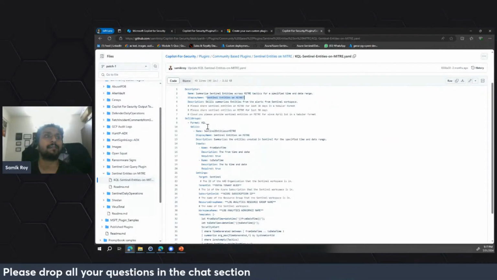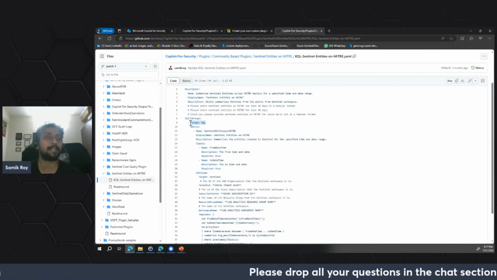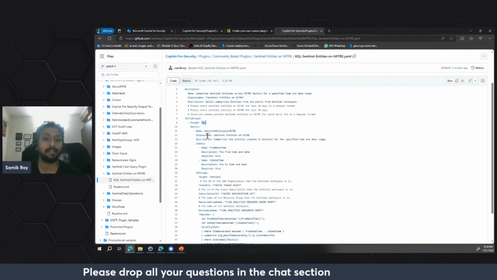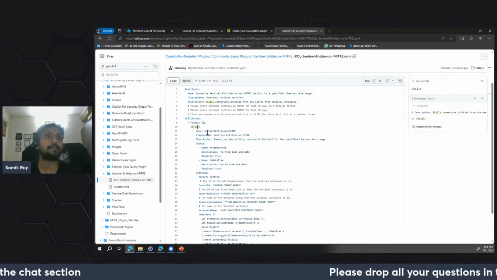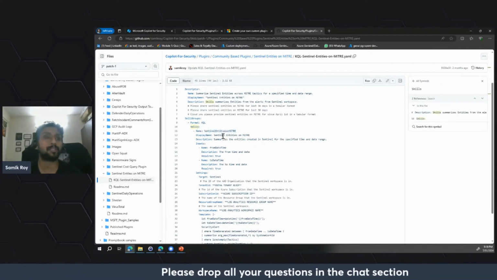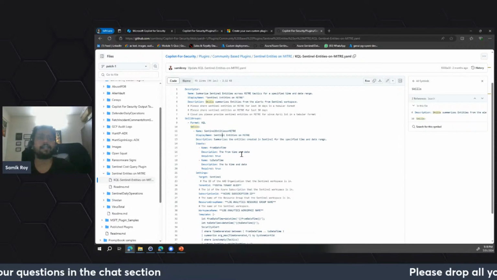And in the skill group, what is the skill group? As I mentioned, there are three formats: GPT, API, and KQL. My format is KQL, and the rest of the schema will be compiled based on whatever format you give. For skill, I'm giving a skill name: Sentinel entities on MITRE. I want to check the MITRE entities, how many entities are there and things like that.